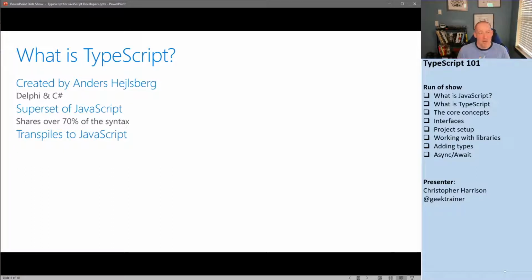So, what is TypeScript? TypeScript is a superset of JavaScript. And I want to highlight right away, before we go anywhere else, the fact that our TypeScript is going to transpile down to JavaScript. Okay, there's a lot to try and break down here. So let me see what I can do.